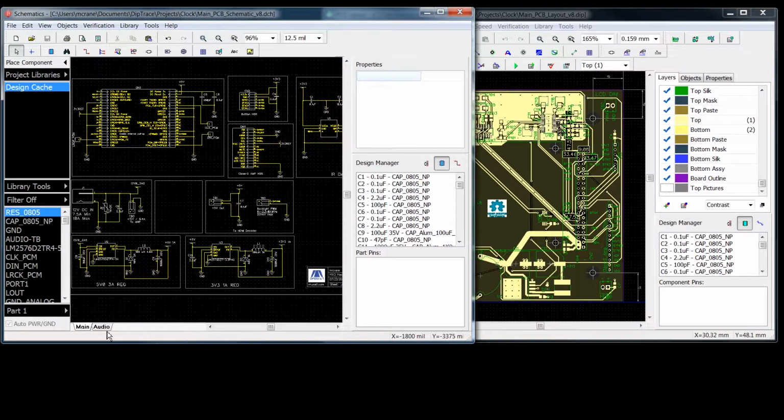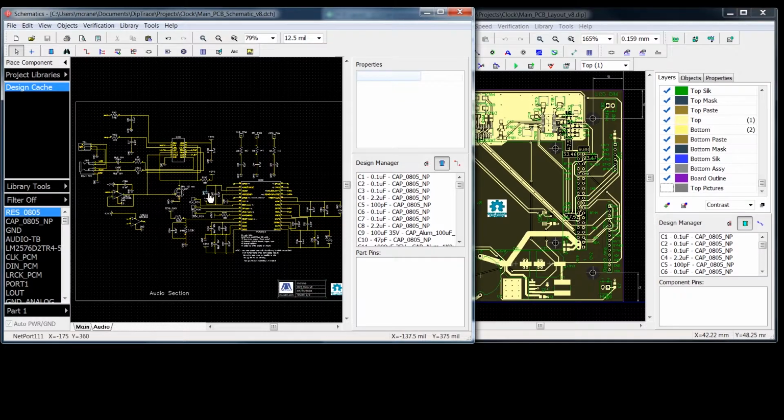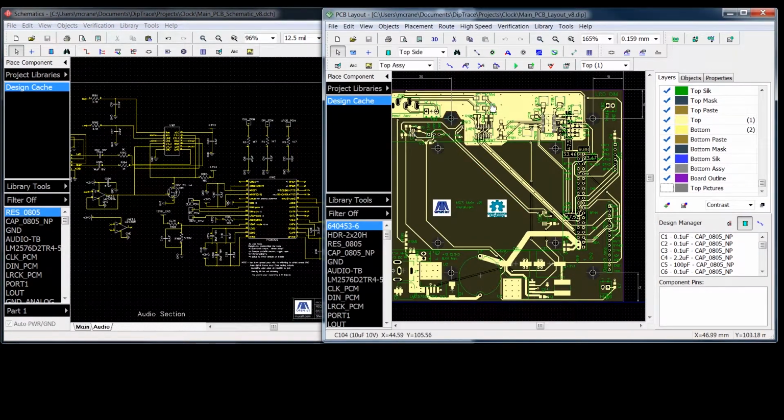Also, there's another block in DipTrace. There's a tab down here that you can switch between the main and audio, and this one's just one big block. This is the audio section, and you can explore the audio section as well. And actually, on the PCB, the audio section is on the top here in this PCB drawing, and most of the rest of the stuff, like the power section, is down here on the bottom. All right.